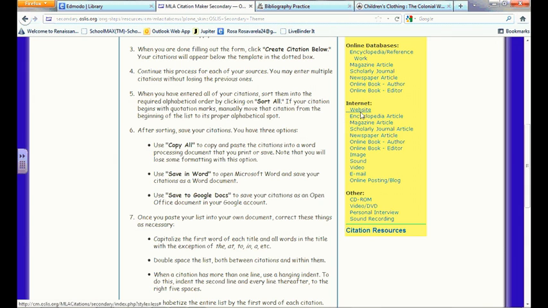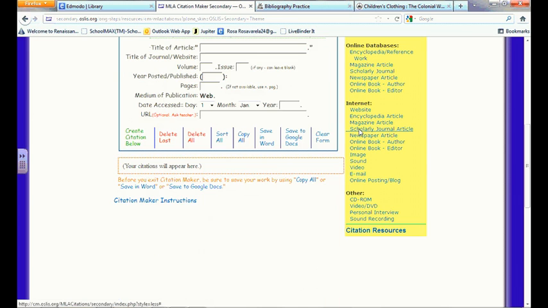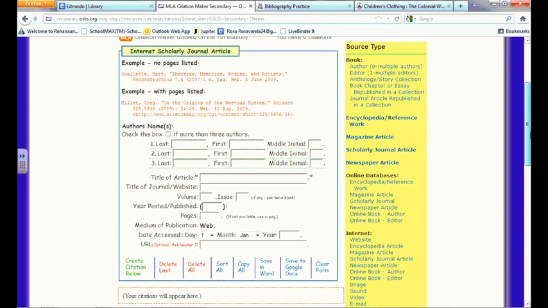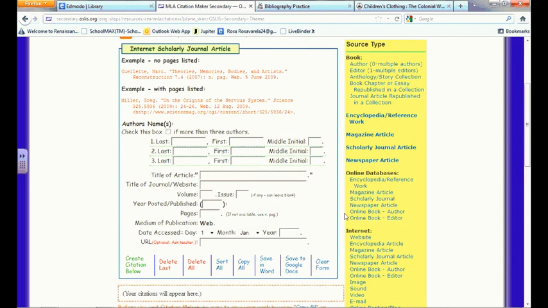So now we go back here and we look at what this was. Was it a website? Well, yeah. Encyclopedia article? No. Magazine article? Scholarly journal article. That's what we're looking for here. So now we know what type it is. Now we have to fill in the information here.